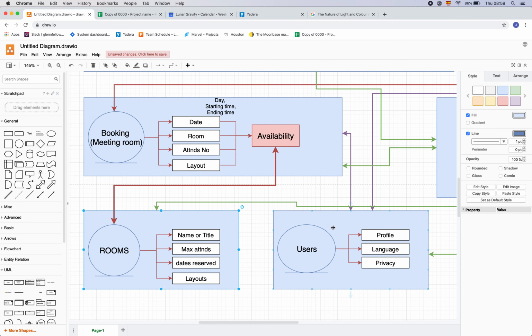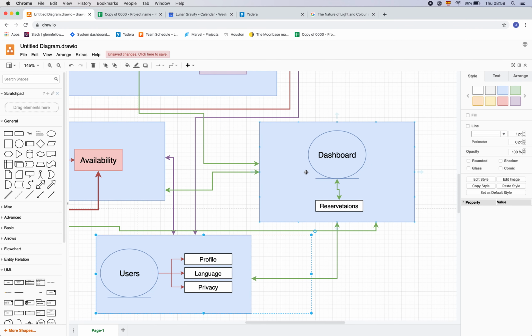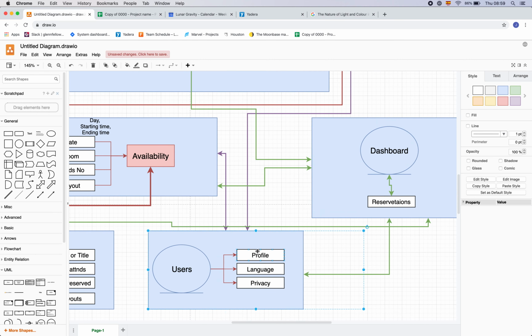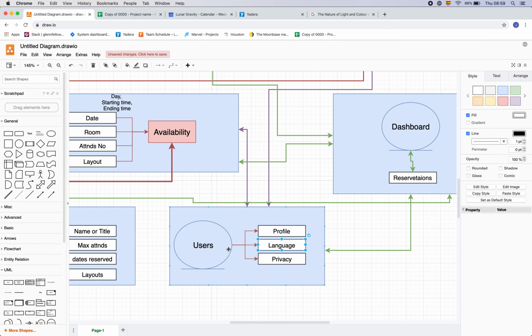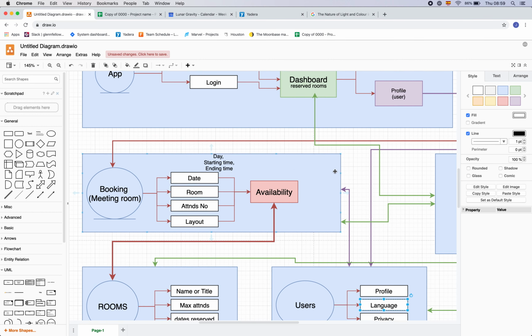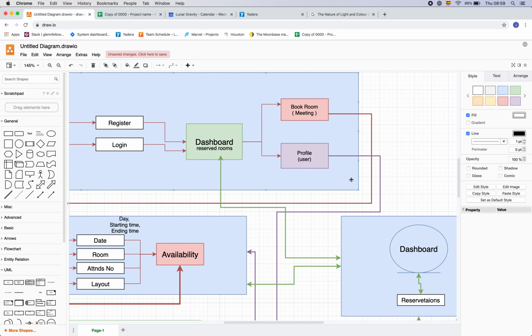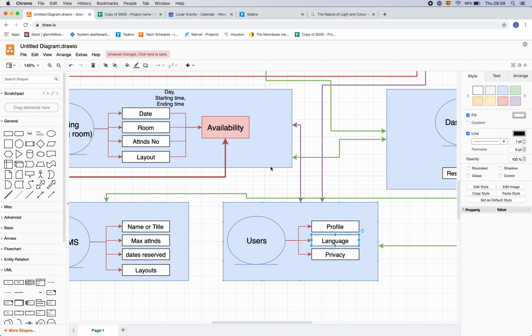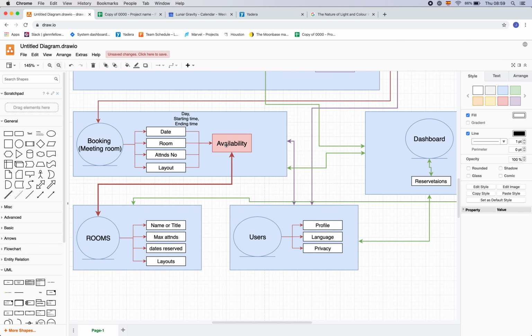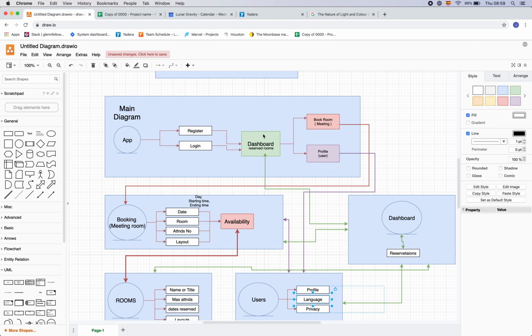And also we have the user data, that is the one that is able to book the rooms. We also have the dashboard, and the dashboard only contains the reservations. The users contain the profile, the language preference, the privacy, and the rooms contain the other things. And all these create the possibility to book a room with the availability. So this is basically the diagram of what I understood. Maybe you guys can help me to finish it. Maybe it's a waste of time, I don't know.